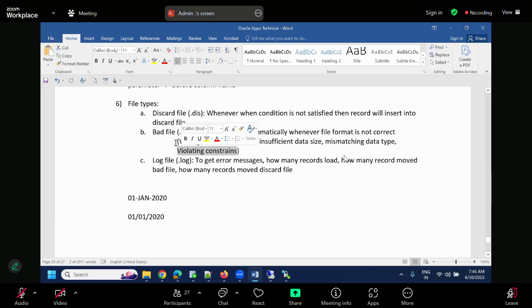Violating the constraints is another case. For example, I created one primary key on the customer name, and by mistake I'm receiving a duplicate value. That violates the constraint, and in that case the record will go to the bad file. So these are the real reasons Oracle will generate the bad file.